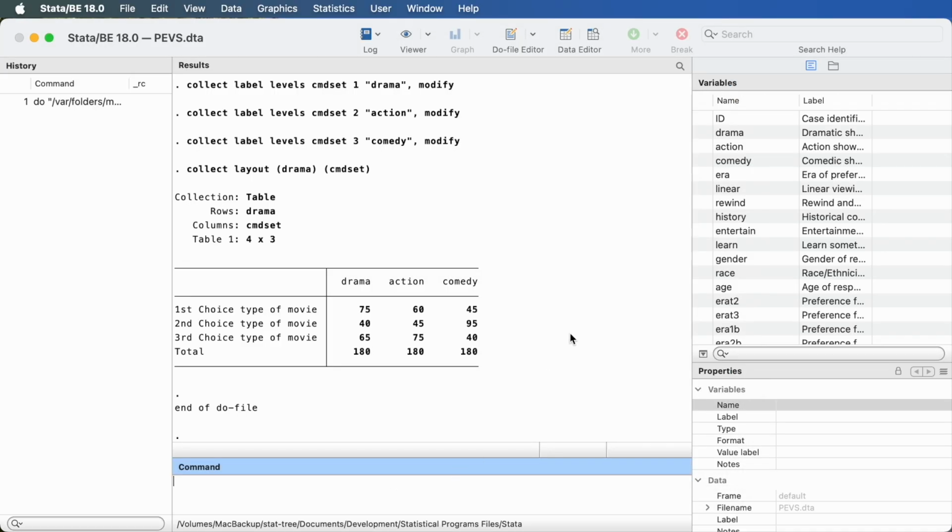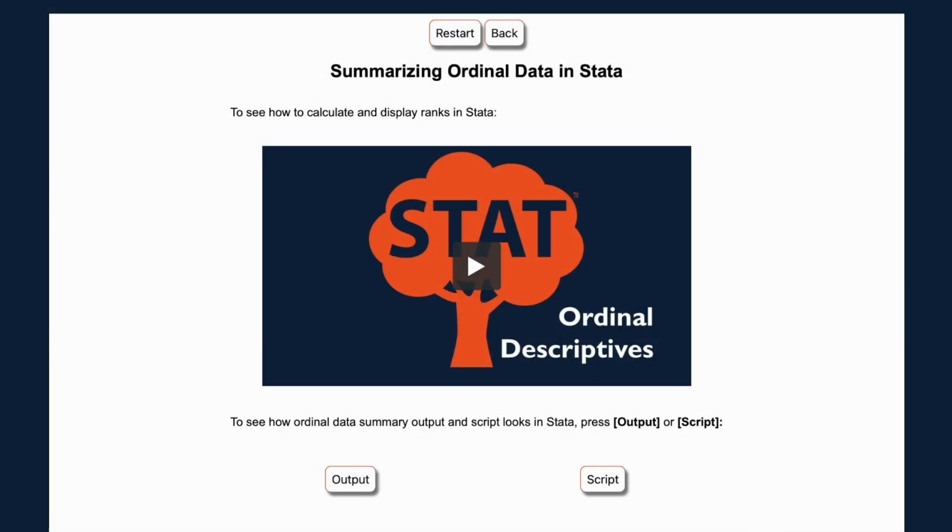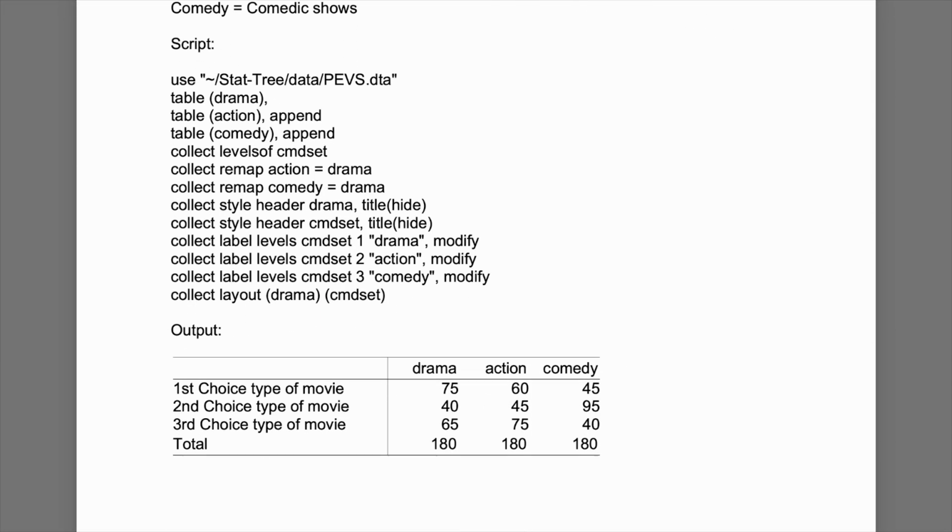Stata will generate an output in the results window with the requested information. To see what this output looks like, press the Output button on the sending page from the StatTree module.